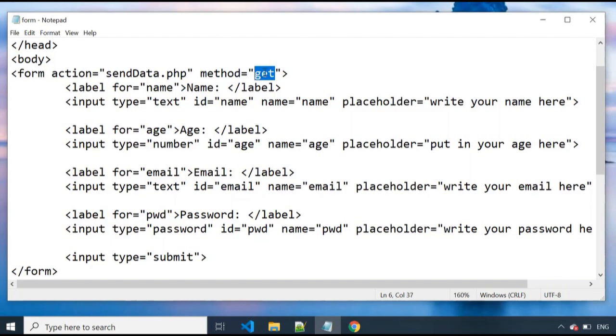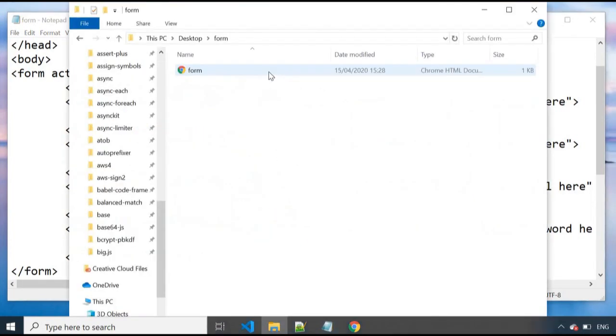And the biggest thing you guys need to understand about the get method is when we enter in all our data, so the name, the age, the email, the password, when I submit this form and it's sending it to this PHP file, what you're going to get in your URL, because you're using the get method, is you can see all of this information, even your password, being passed through the URL. So let's test this out and actually show you guys what I mean. So let's open this up.